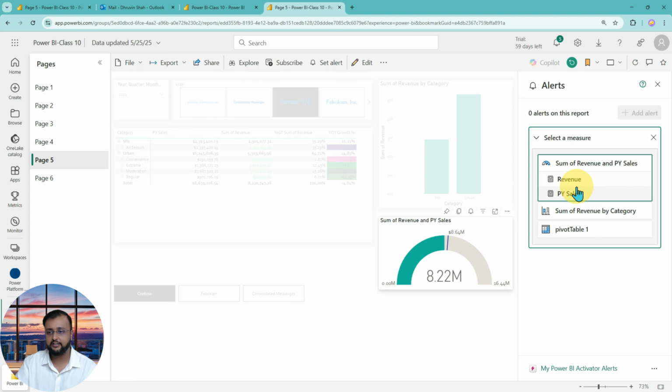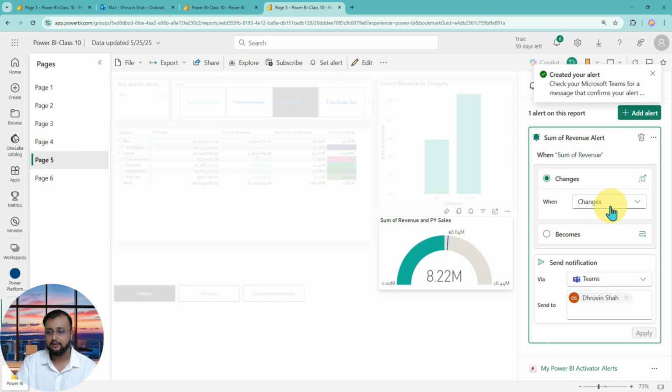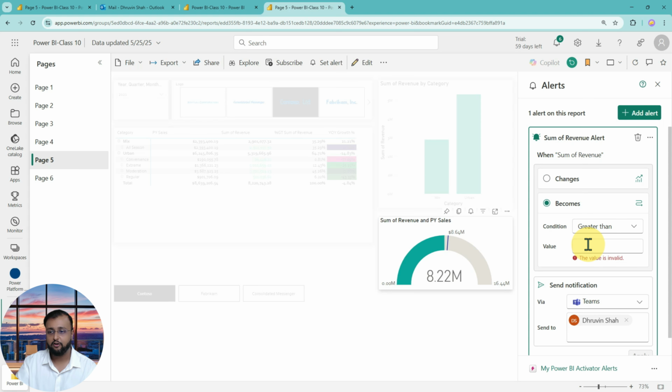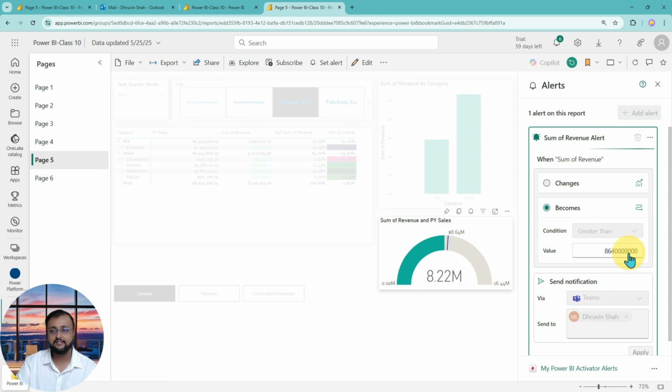So let's say I just want to change it so that when revenue changes, or for example, when your revenue becomes greater than, let's say, 864,000. At that time, what you want to do is email a notification to Dhruvin, or maybe send a Teams notification to Dhruvin, and you can simply apply that. And that's how your revenue alert will be created over here.